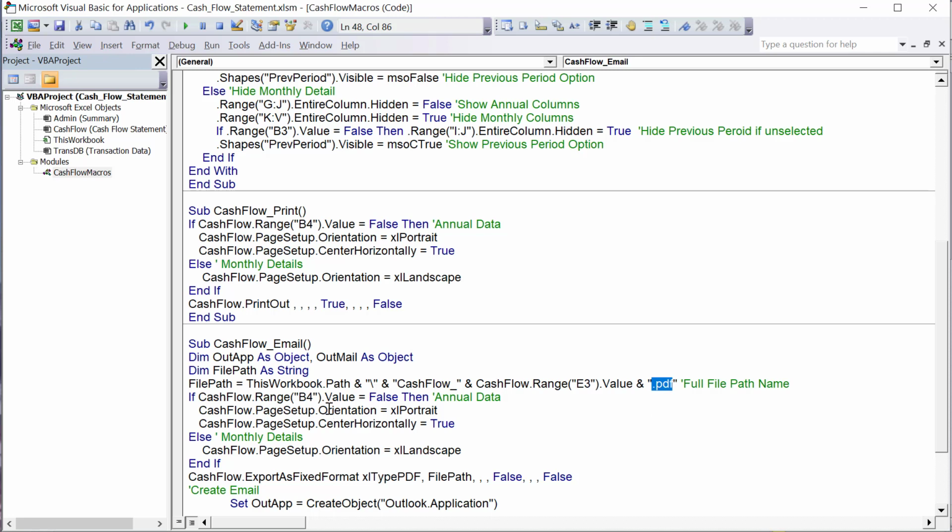Now what I want to do, again, is exactly the same thing we did on the cash flow print. I want to determine whether it is portrait or landscape. That orientation is going to be based on the type there. Is it an annual report? If that's false, then we're going to make it portrait, right? The annual data. If B4 equals false, it is annual data. B4, if it's true, then we're going to be monthly.